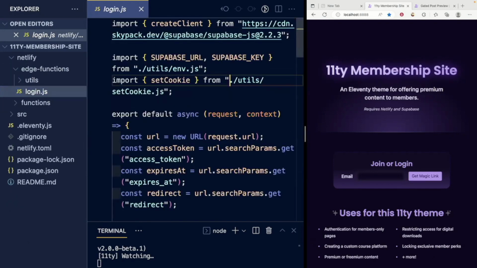So here's our actual login function. Let's see what's happening. Because we're in Deno and not Node, we're pulling this functionality out from the CDN, URL based. We're not importing.